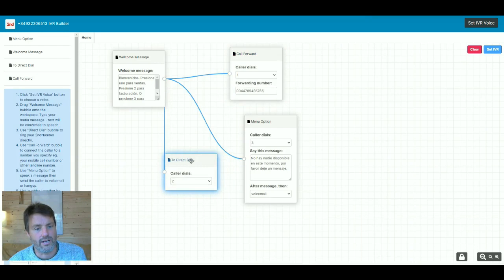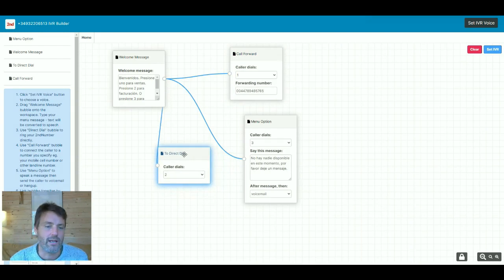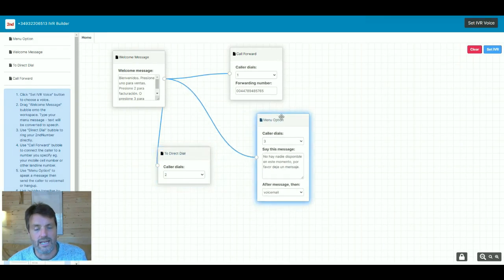Option 2, which is a direct dial, that will go straight to my second number phone number. So in this case it means if you have the app installed on your phone, or if you've got the web phone open, as you saw earlier in this video, the call would go straight to that. It would ring, you would answer it, and away you go. And then the final option is a menu option.